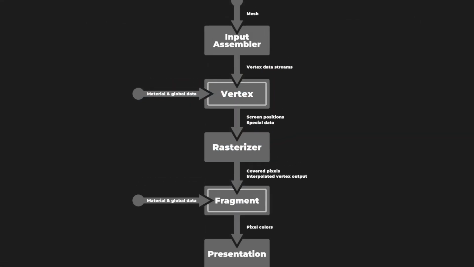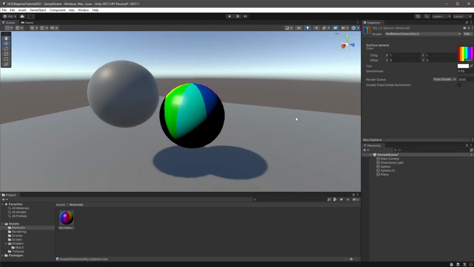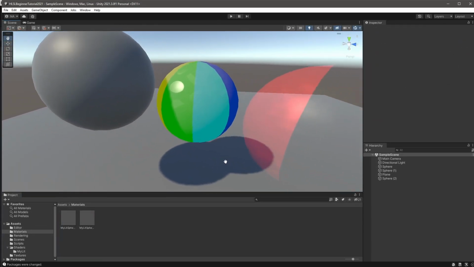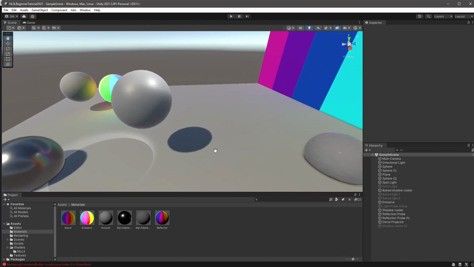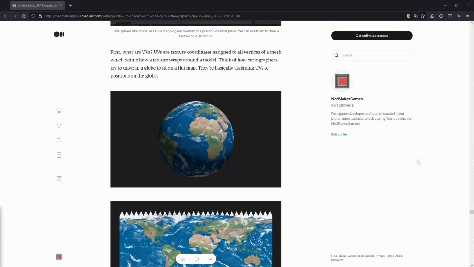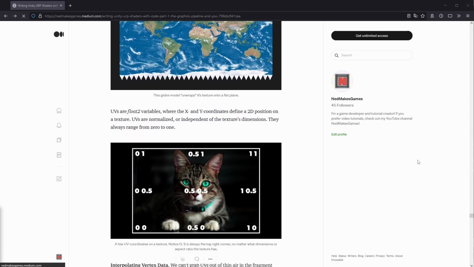We'll start with understanding the structure of shaders, and then move on to lighting and shadows, before finishing with more advanced topics like physically based materials and custom lighting models. Also, if you prefer reading tutorials, I've created a written version of the entire series, also linked in the video description.